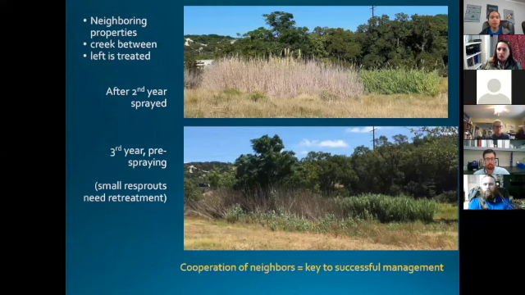So I want to leave you with one more comparison. Here you see two neighboring properties that are separated by a creek. The one on the left has been treated twice, and the one on the right has never been treated. So on the bottom, this is the fall after the second year of spraying, and then the following spring before we came back and sprayed again. There are some little sprouts that still are going to need retreatment, and we're going to continue monitoring, and we'll go back and survey every year and bring back those sprayers every year until hopefully we can get it all.